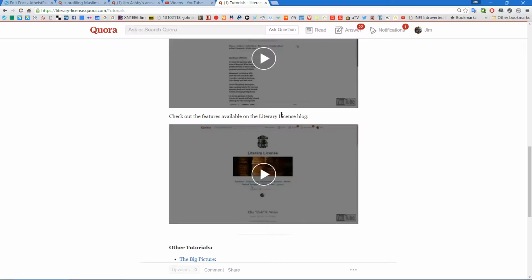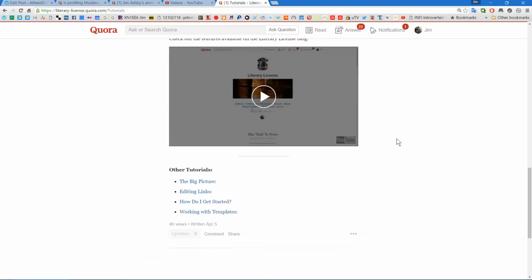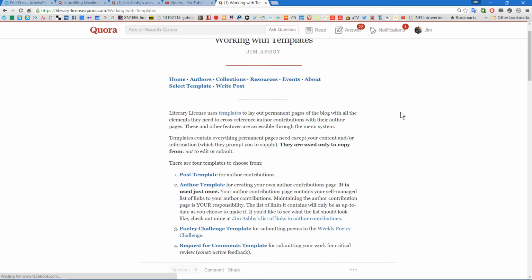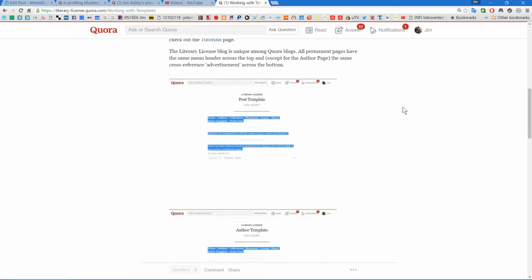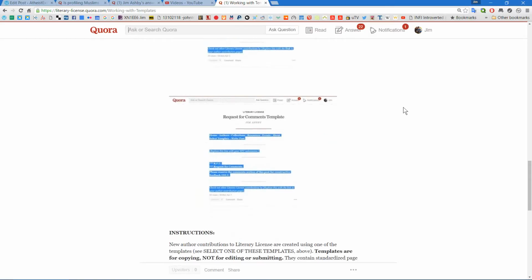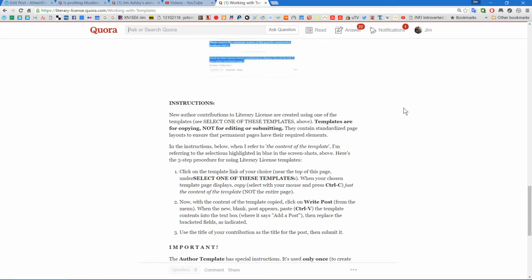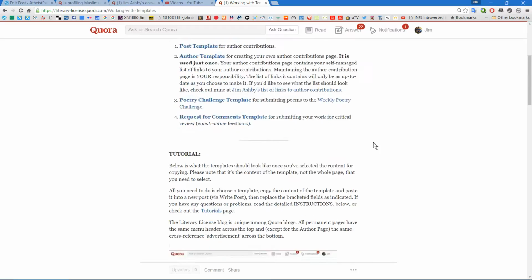And I also have other tutorials here. For instance, working with templates. Click on that and you'll see everything you need to know about working with templates. Okay, working with templates is very easy. We've really refined it to the point where it just can't get any easier and still be effective. So that's the About menu. It has lots of good stuff in there.